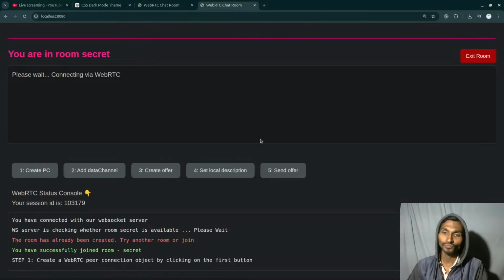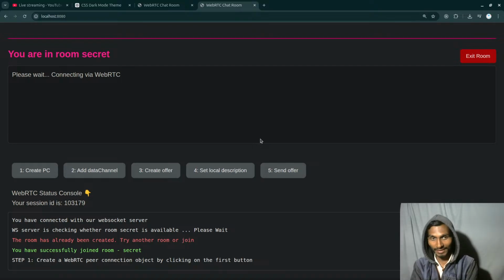Okay, fine. What is the next thing? The next thing is creating the peer connection, adding the data channel, creating the offer, setting the local description, and sending the offer. By default, if you are creating any application, all these things will happen directly, but over here we have created buttons so that we actually know exactly what's happening.